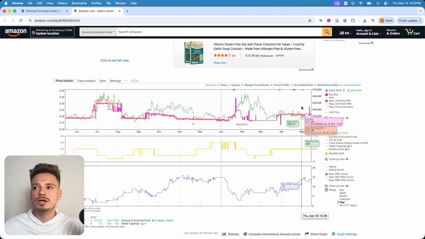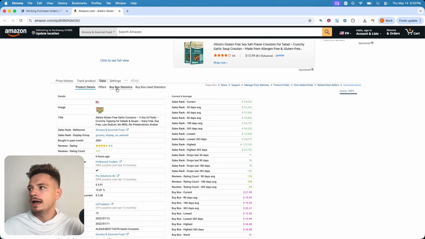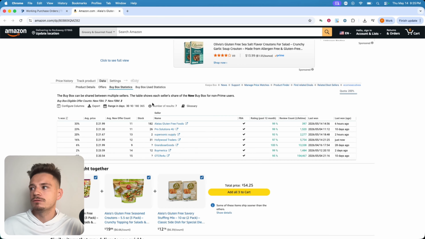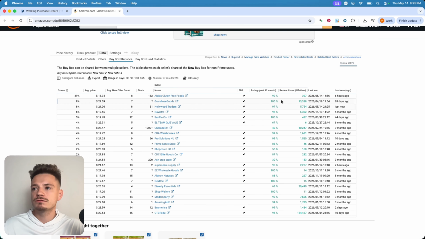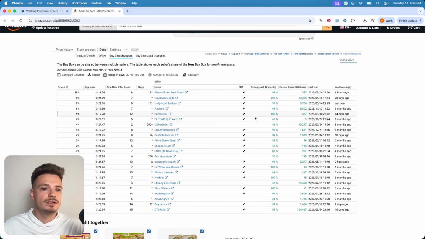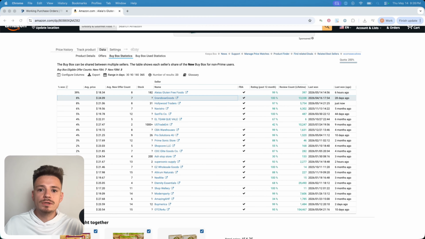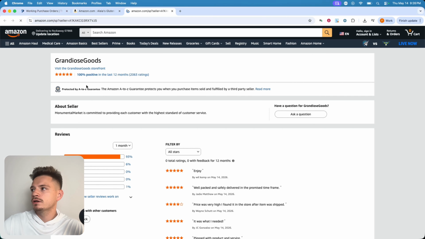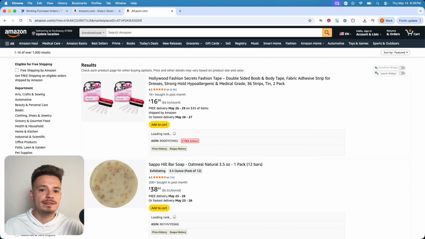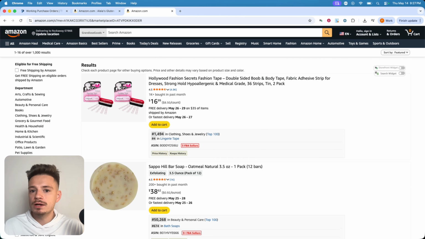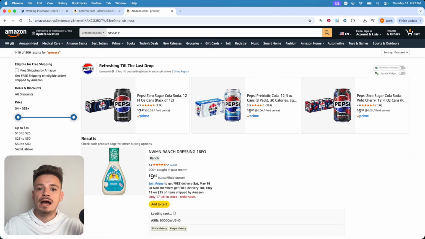Now, what we're going to do is go into Keepa, go to data, and then go to buy box statistics. From here, we're going to click on the past year, and this is going to pull up a ton of different sellers that have offered this product on their store. Okay, so I'm going to open up this seller's storefront here, and then just go to visit this storefront. And now I can see everything that they're listing. And because my supplier sells grocery, I'm going to search grocery within the Amazon tab. And this will now show me exactly how deep they go in that category.